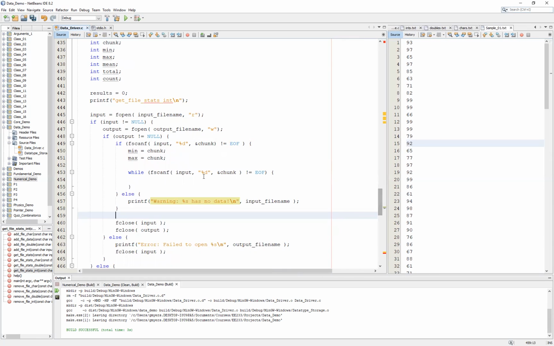At this point, we can continue to read chunks out of our file, and we'll simply compare each one to the existing min and max. If a new lower or higher value is found, we simply replace that with the temporary variable. We're not interested in looking at the location of those chunks necessarily.